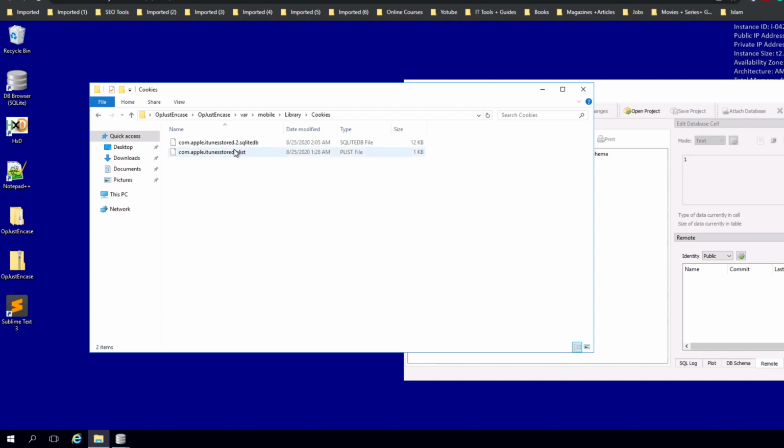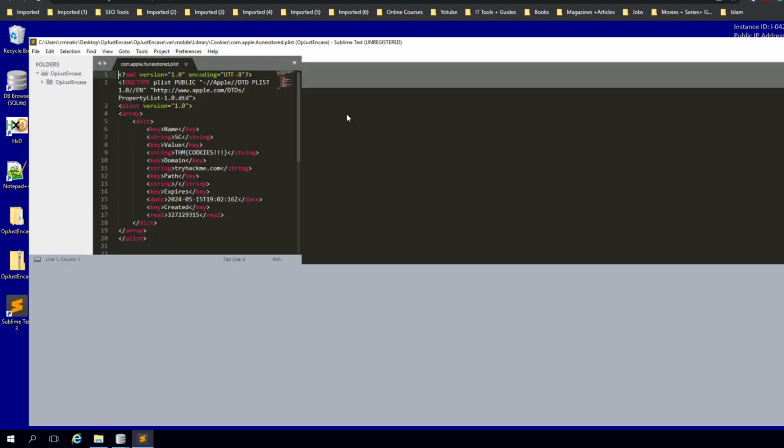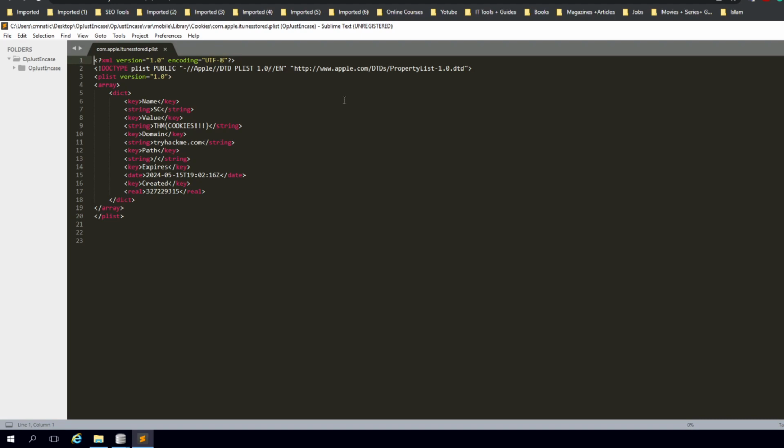So we have two files, one that is an SQLite database and one that is a plist. Now plist is a file extension in iOS that is used to display properties of applications. Since a cookie is a property, we would most likely find the value of the cookie in this file. If you open this file with a text editor like Sublime or Notepad, you'll see this is a property file, and as you can see, the plist extension of the iOS file system is written using XML, which corroborates that these kinds of files are for displaying properties.